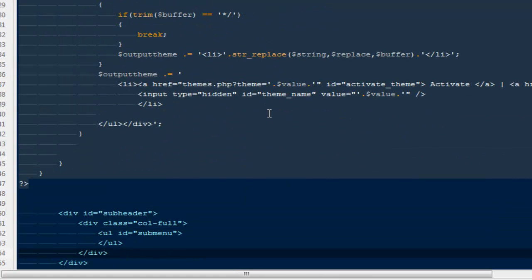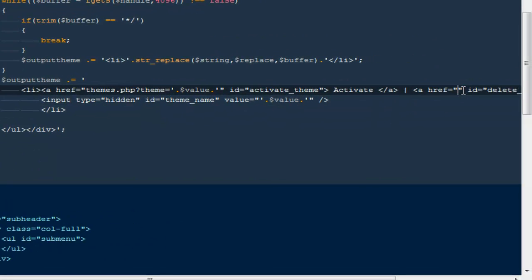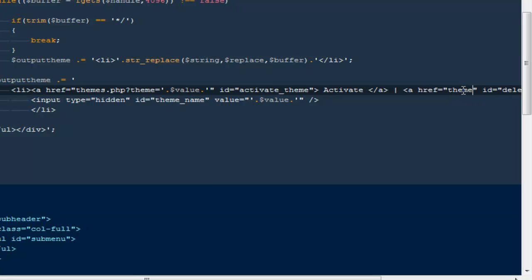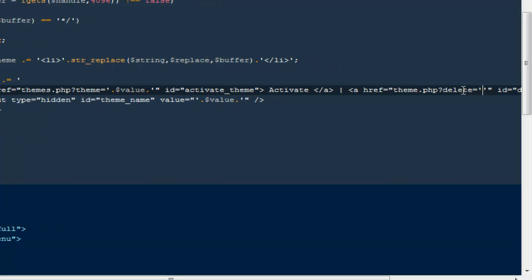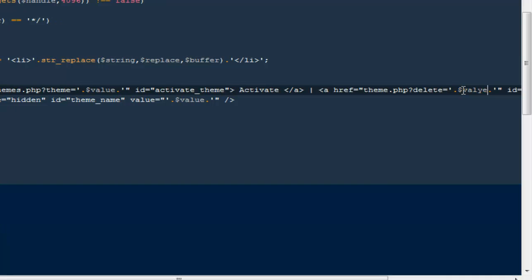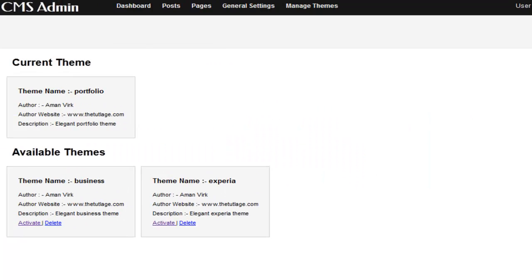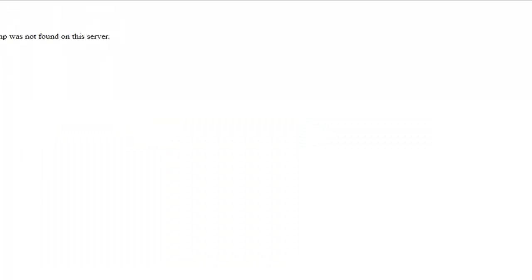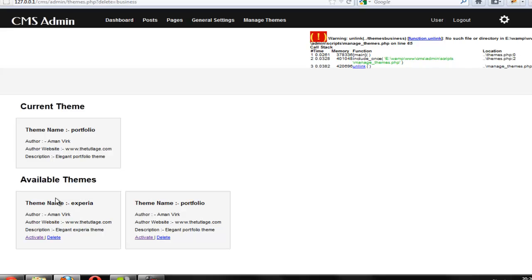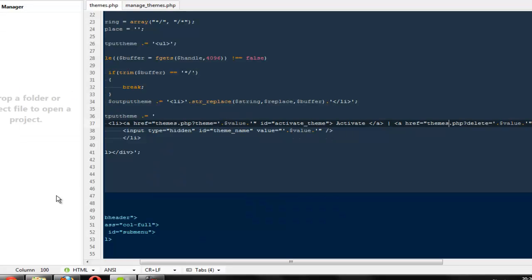Okay guys, so go back out here where we have our delete link. I'm going to say themes.php?delete= $value. Come back, refresh the page, and let's see what will happen. It says delete is... okay, it's themes.php. Come back, refresh again. It says no such file or directory.